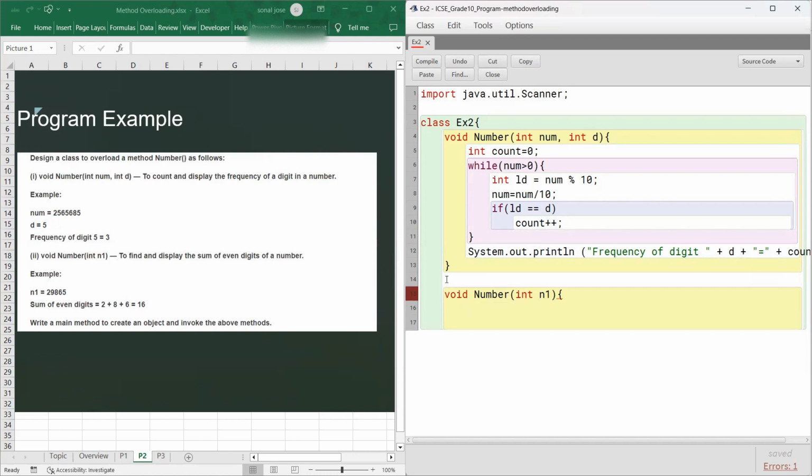Again, now it is saying find and display the sum of even digits in this particular problem statement. They have given the number as 29865. All the even numbers are 2, 8, and 6, and those are added. We are finding the sum. So initially, we have to make a variable sum, the value of which will be 0. If they ask us to find the product, the initial value will be 1. If they ask us to find the sum, the initial value will be 0.